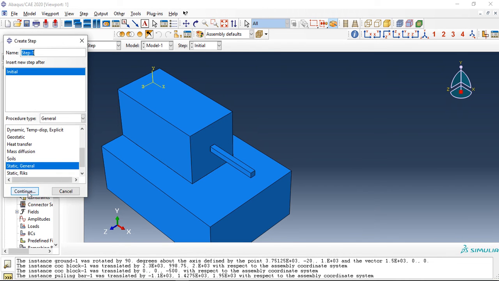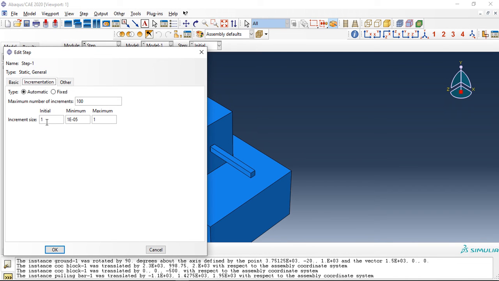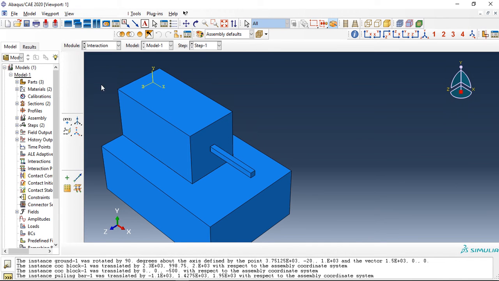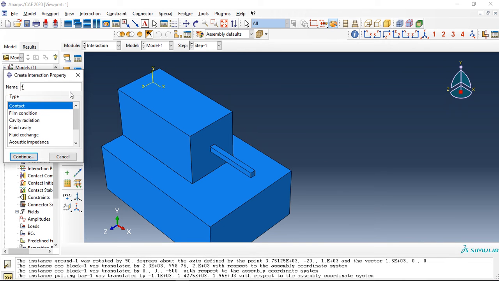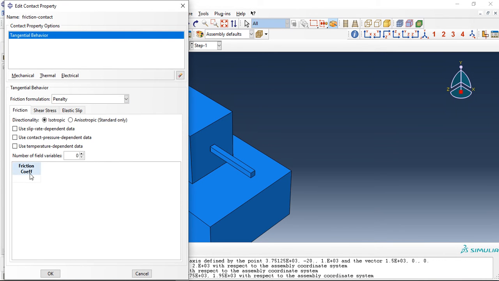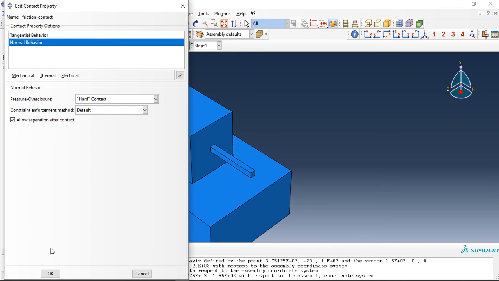Step, I'm using static general, and dividing the increment, then interaction, friction. 0.5, contact, name must be friction contact, tangent behavior, not frictionless but penalty, and the coefficient of friction is 0.5, and normal behavior hard contact.